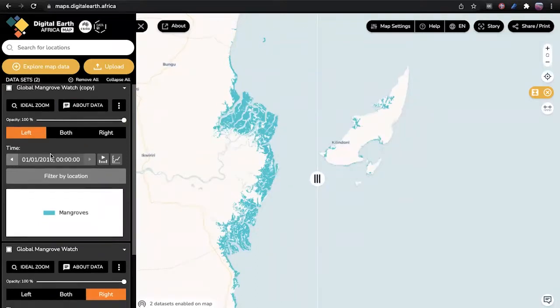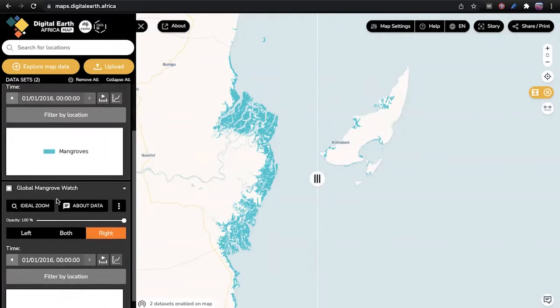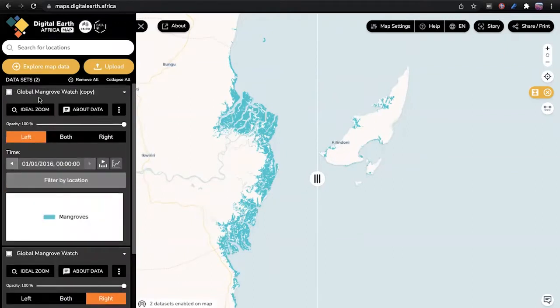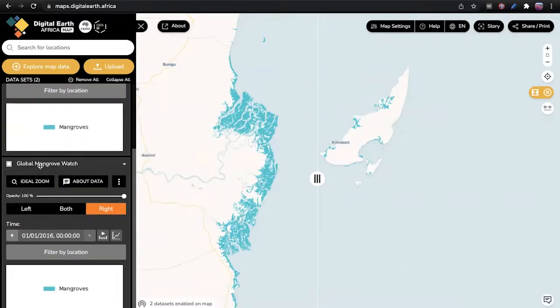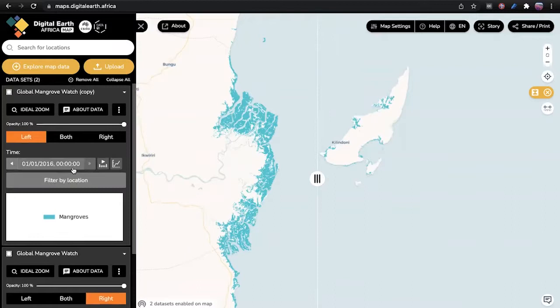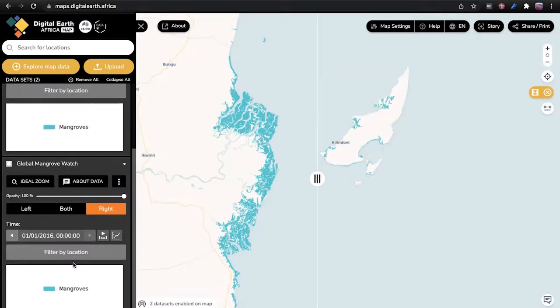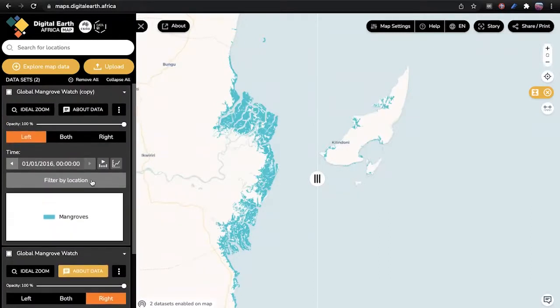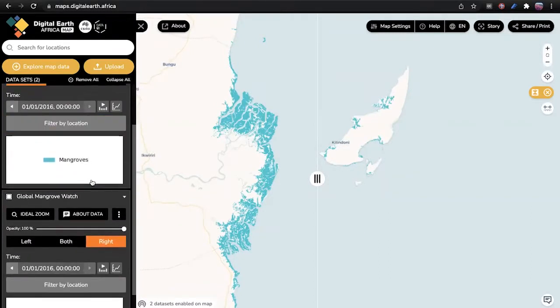Then you notice that the layer has also been duplicated. This one is Global Mangrove Watch copy, and the one below is Global Mangrove Watch. This is the original and this is the duplicate. We want the duplicate to be on the left side, then the original layer to be on the right side. Then we can now switch in between the layers.